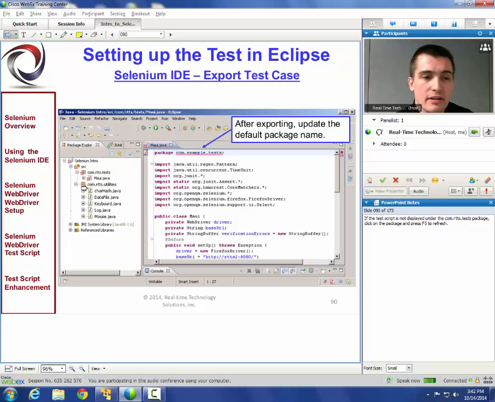Once we do that, we go back to our Eclipse environment. We're going to refresh the project, and what you should see is that newly created test listed in the new package. You'll notice there's a red X next to it, and that's because you have to rename the package name to match the actual name that you gave it. The Selenium IDE exporter doesn't know where you're going to export the test to, so it just gives a generic name, and you just need to match that to the actual package name.